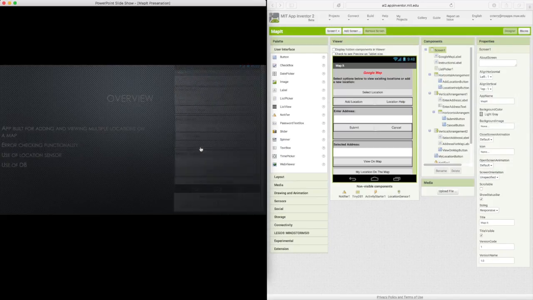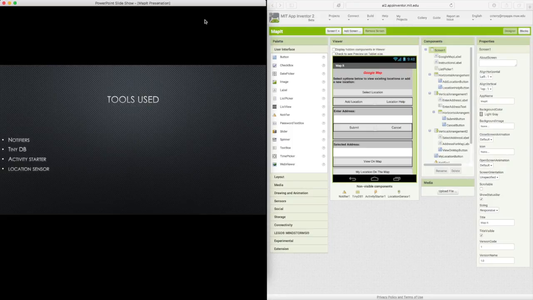So tools used within this were notifiers, the tiny database, the activity starter, and the location sensor. The notifiers are used for letting you know whenever you've made a mistake using the application. The database is used for storing location data. And the activity starter is used to actually pull up Google Maps so that you can view the locations on a map. And then the location sensor is probably the most important part of this application. It is what allows you to view your own location and also use Google Maps.